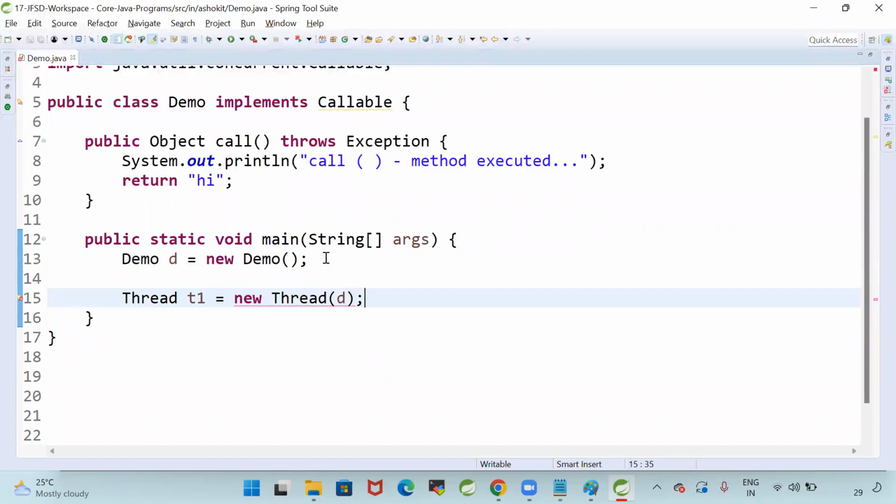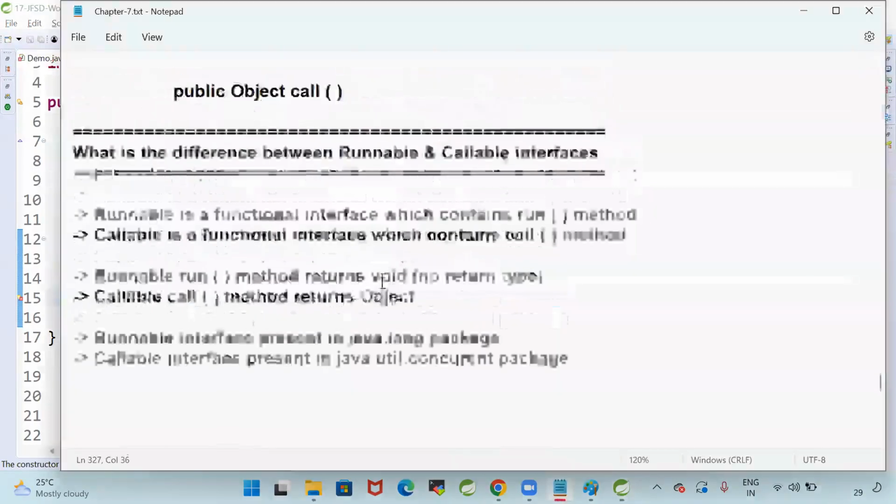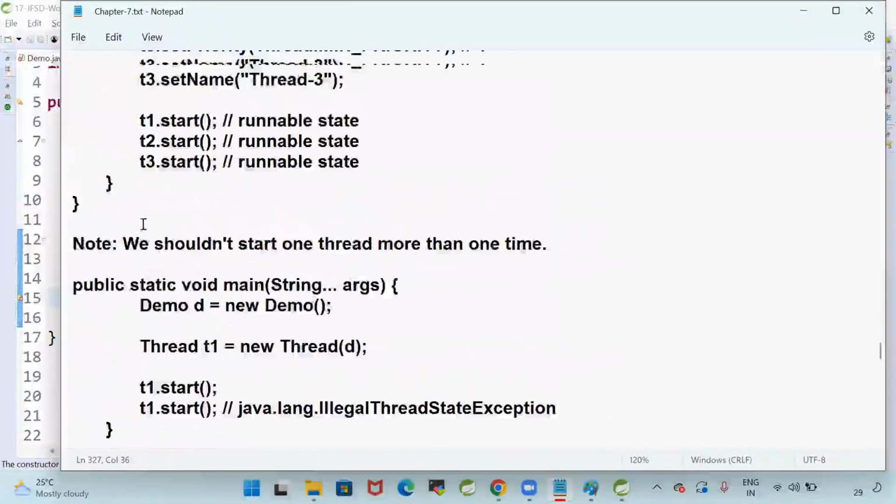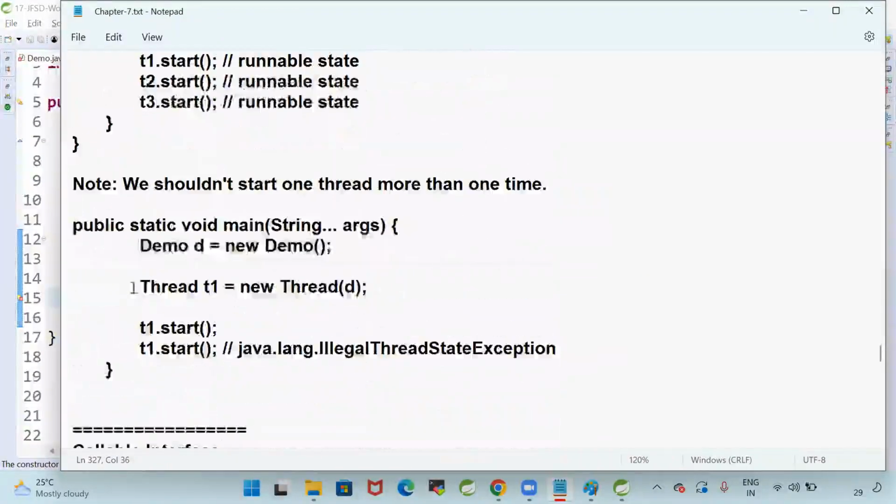Yes. Thread class constructor will not accept callable interface implementation object. It will accept only runnable interface implementation class object. That means when you go for run method, you can start the thread like this. When you go for runnable interface, you can start the thread like this.